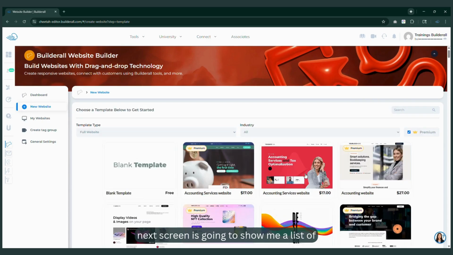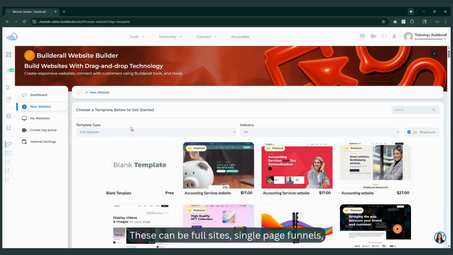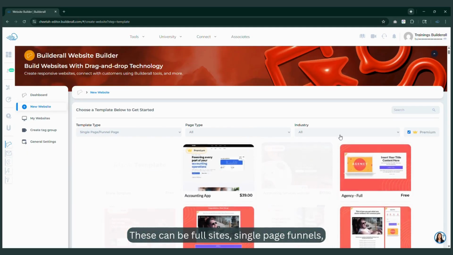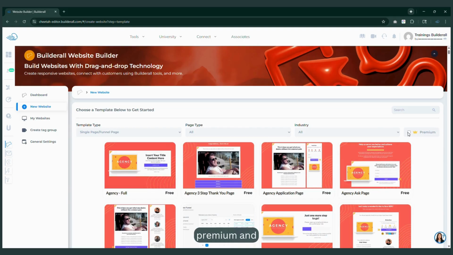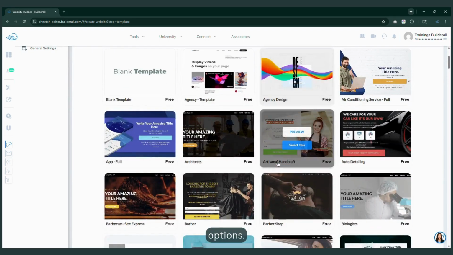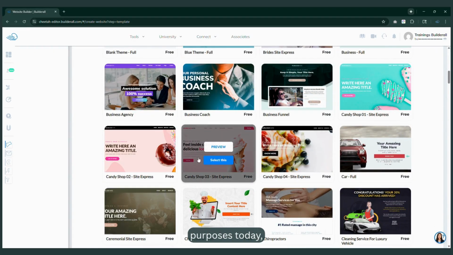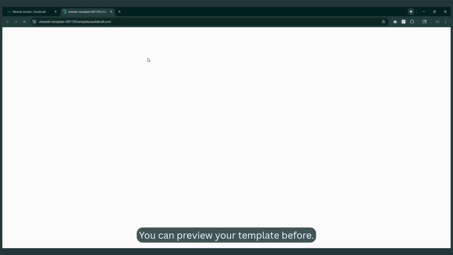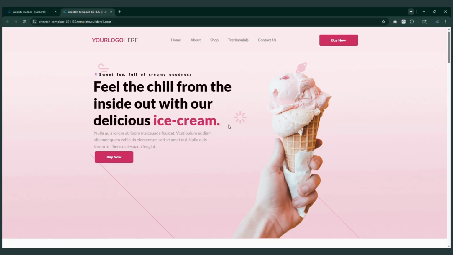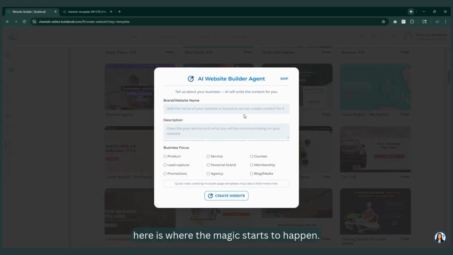The next screen is going to show me a list of templates that I can choose from. These can be full sites, single page funnels, premium and non-premium options. I'm going to go ahead and turn off the premium options. And for our purposes today, let's take a look at this website. You can preview your template before, and I'm going to select it, and here is where the magic starts to happen.